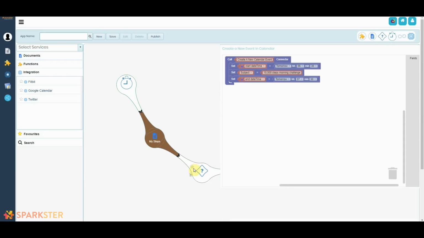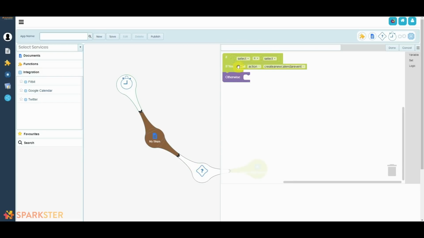Now let's go back and program the if blob. If we select the settings button on the if blob, you can clearly see in plain English how the logic is set out. Just select the drop-down menu to create your rule.